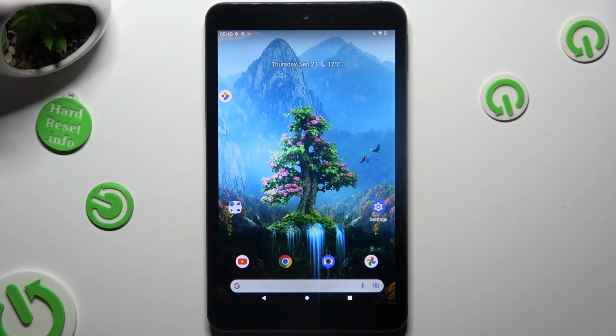Hi! In front of me is NOKIA T10 and today I would like to show you how you can switch on or off location of this tablet.